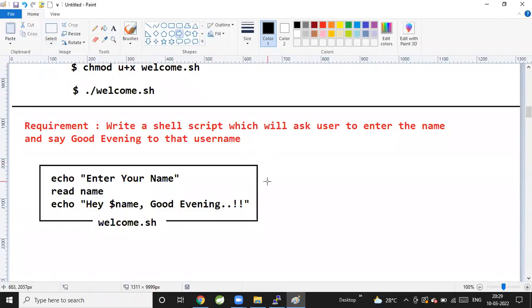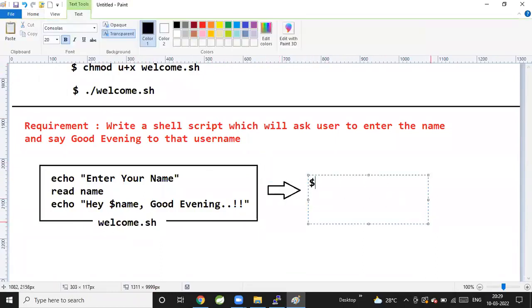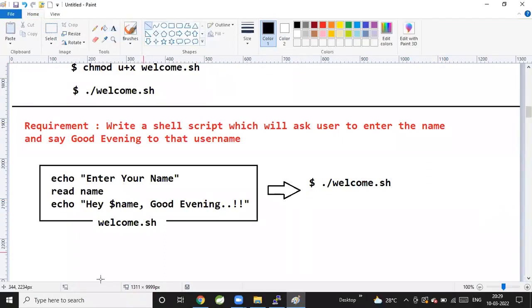Now, here simply we are doing execution. What is the execution command? ./welcome.sh. Okay, that's it.